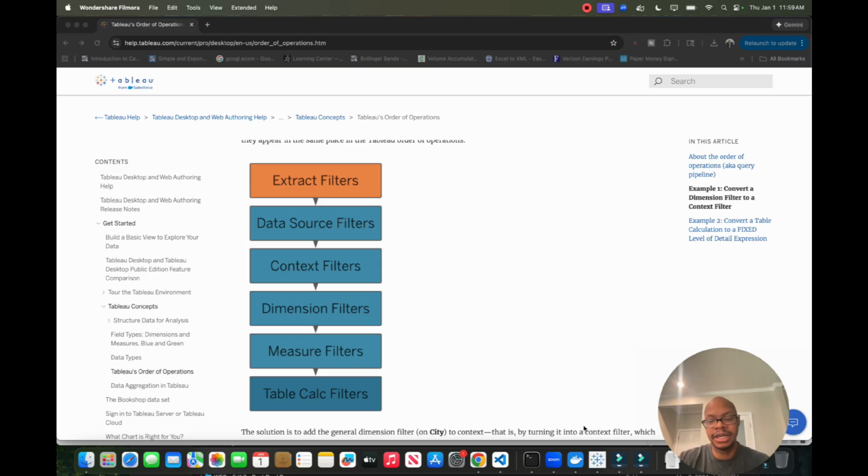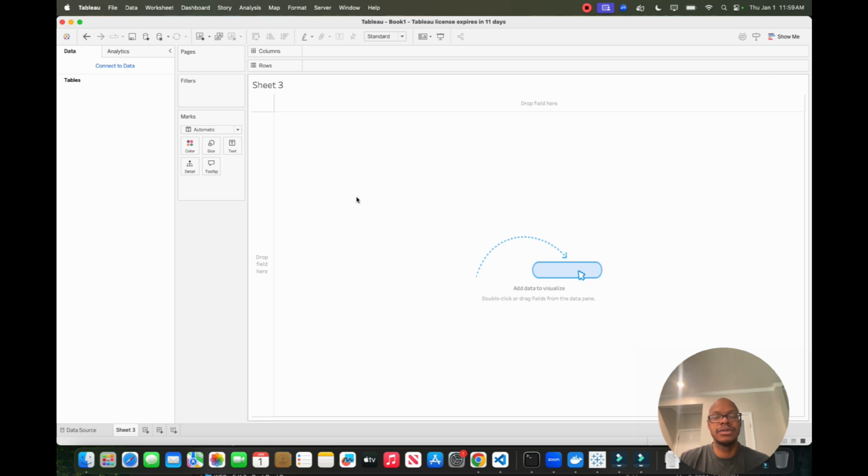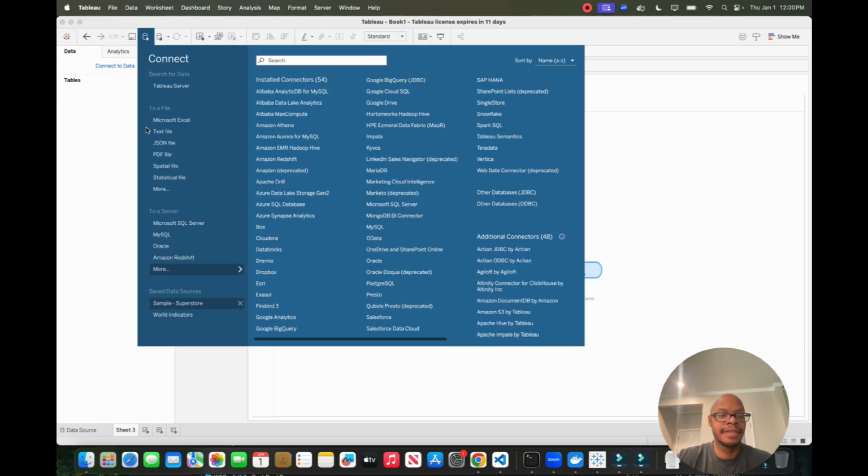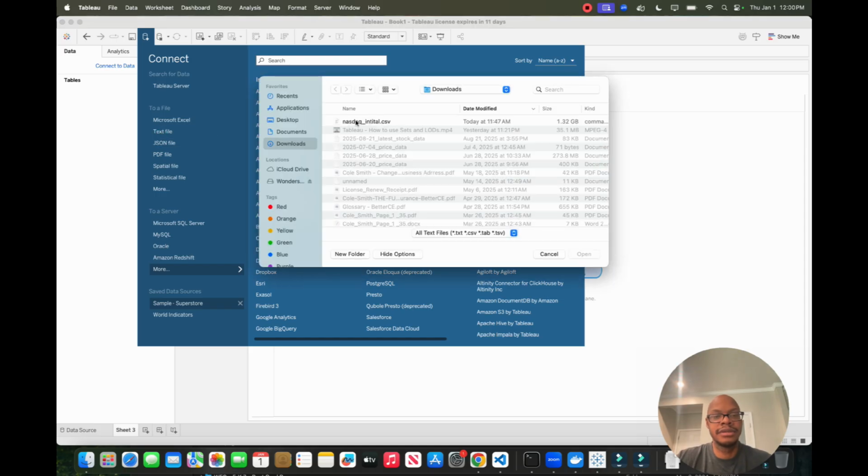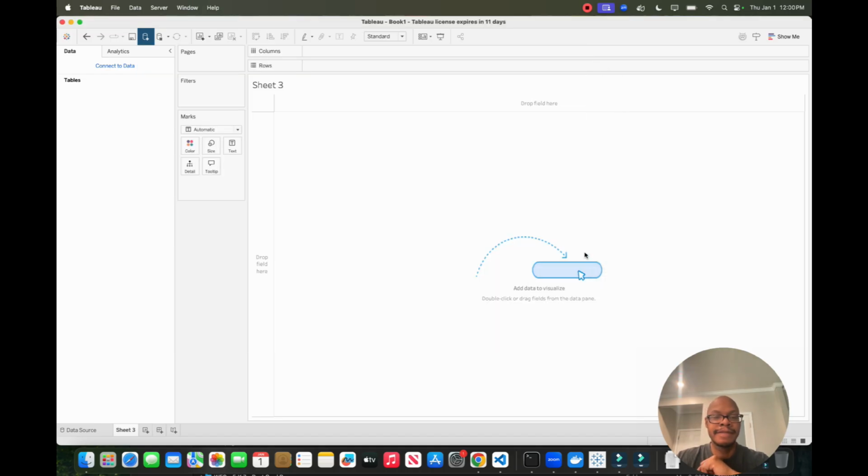I'm going to pull up Tableau Desktop. The data source I'm working with today is one I use in stock trading. It's like a Nasdaq data set, a little over a gig in size, so it's pretty big and you can see the difference. The first one I'm going to do is an extract filter. I'll connect to data, go to text file. This is Nasdaq initial, and as you can see, it's 1.32 gigabytes. So I'm going to open it up.